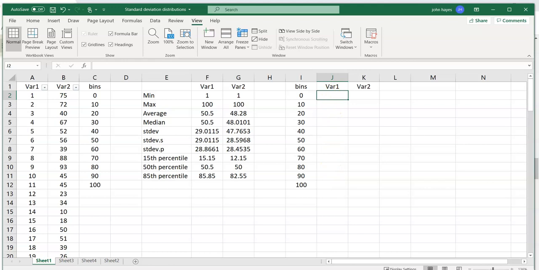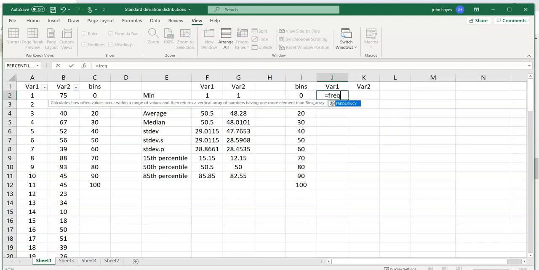So let's try this. Let's do frequency. So it's equal sign frequent, and notice that it has done some code completion here, written out the word frequency, and I'm going to hit the tab key. That gives me an open parenthesis. And then it asks for two things: the data array, which is for variable number 1, and the bins, which are these 0 to 20. Excel's kind enough to cover up the beginning of this, so I'm going to use the same exact bins relationship over here.